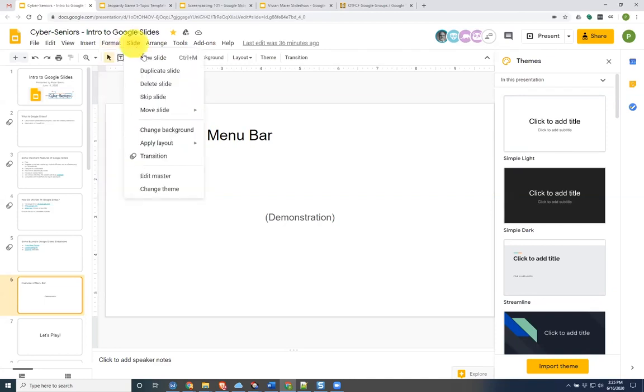The slide menu, so this is where you would insert a new slide, or in fact, there's an easier way to do that. Duplicate slide, delete a slide, skip the slide. That's actually kind of handy if you have a slide that, let's say you're presenting to a different audience, and there's a slide that you don't think you're going to use today because you want to shorten the presentation, then you can mark that slide to be skipped. So that's kind of handy.